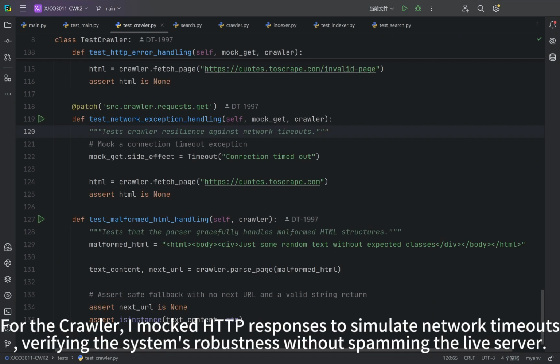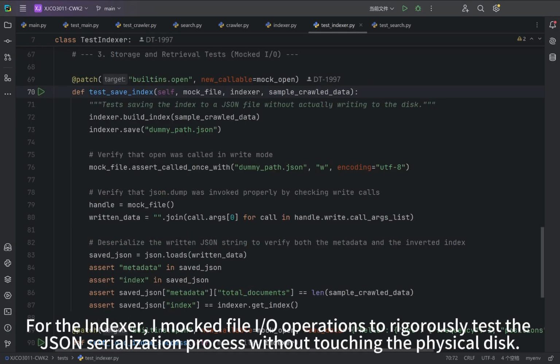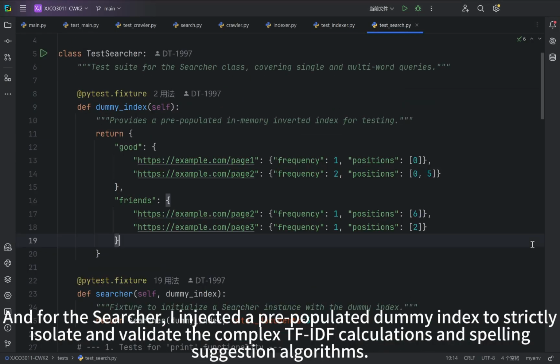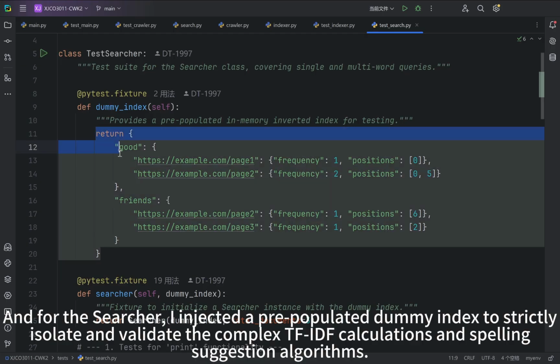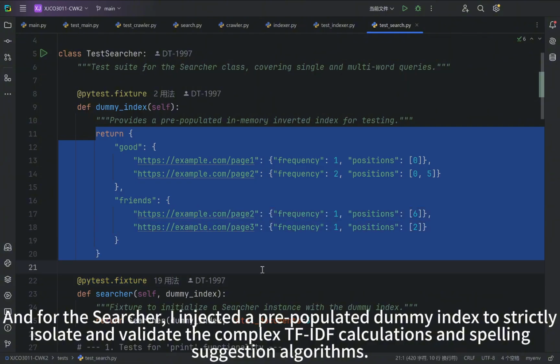the test runner. For the crawler, I mocked HTTP responses to simulate network timeouts, verifying the system's robustness without spamming the live server. For the indexer, I mocked file I/O operations to rigorously test the JSON serialization process without touching the physical disk. And for the searcher, I injected a pre-populated dummy index to strictly isolate and validate the complex TF-IDF calculations and spelling suggestion algorithms.